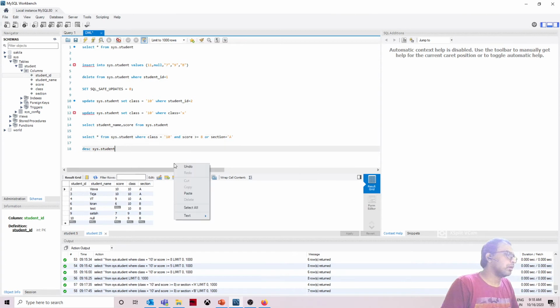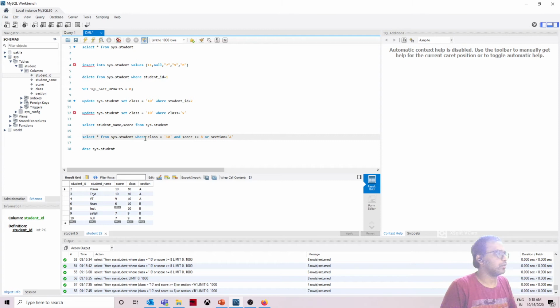Now when you write like this, SQL obviously doesn't know whether you need to take the class and score together, or the score and section together. So what I'll say is, this class 10 and score greater than 8 belongs to one category. These are one particular condition. Or he could belong to section A. Let's run this and see what we get.